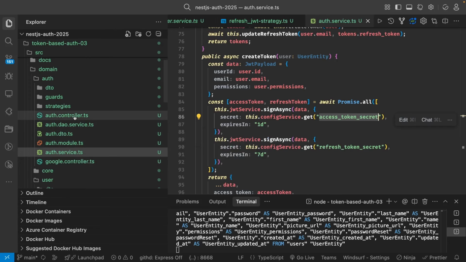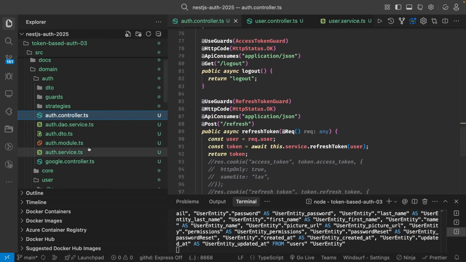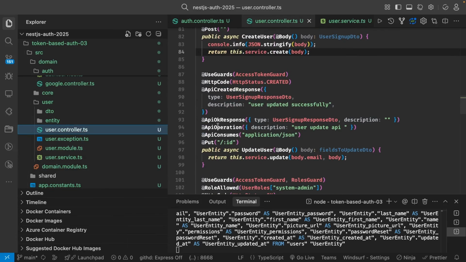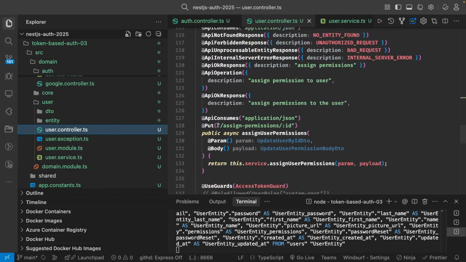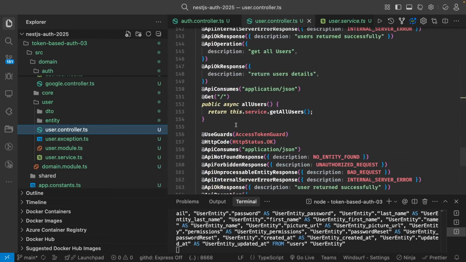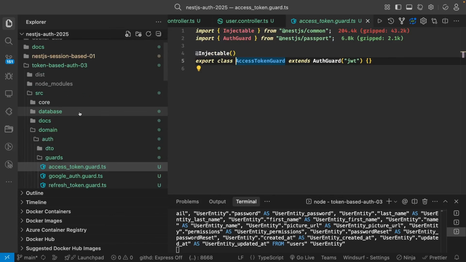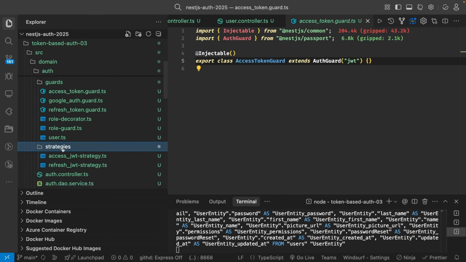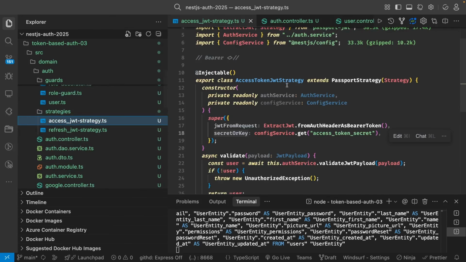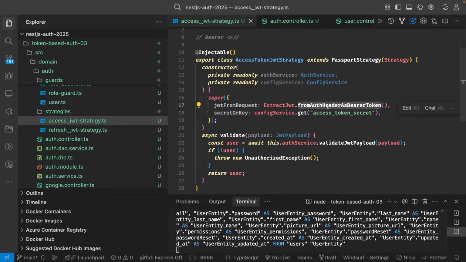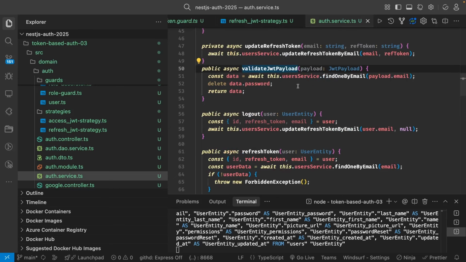Now, once you are logged in, you will try to access any of these APIs in the user controller. Let's say give me the list of all the users, or update user, delete user, search user. Here I'm trying to get all the users, right? So for that I need to add the access token guard. This guard comes with a strategy. We are decoding the token from the authorization header, validating it against the same secret key using which we created the token. If everything is good, it will give us the JWT payload, the payload using which we created the token. And then you can just validate the JWT payload.